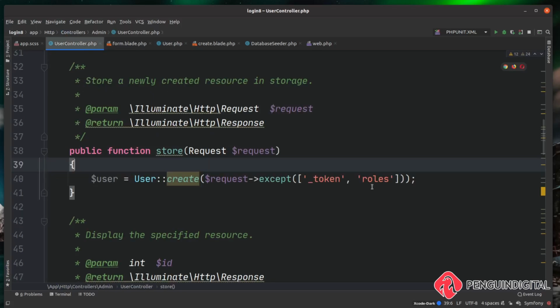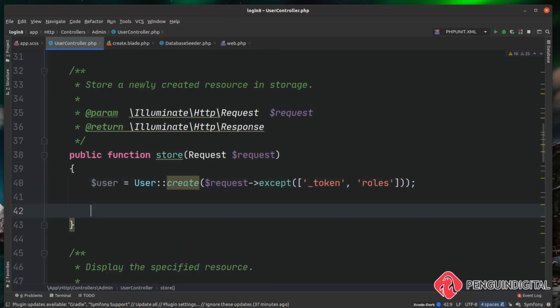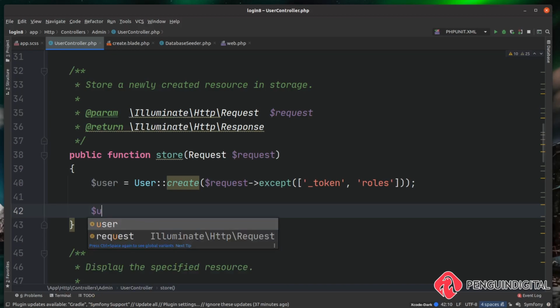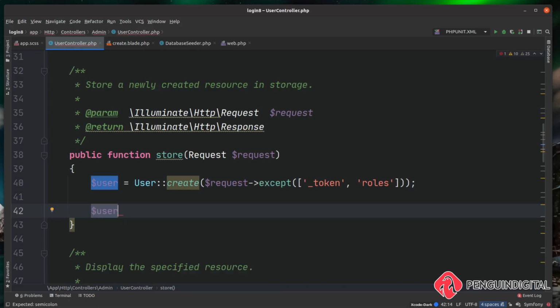So back over in our user controller. So now that we actually have that user model, we can say user, and we can call our roles relationship. So if you remember in an earlier video, let's just take a look at this.